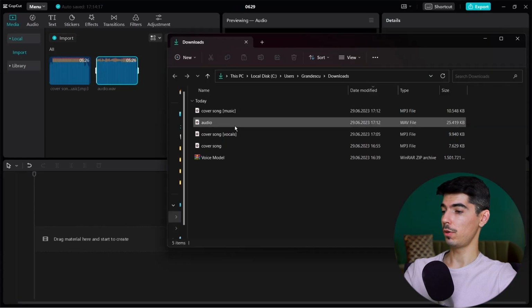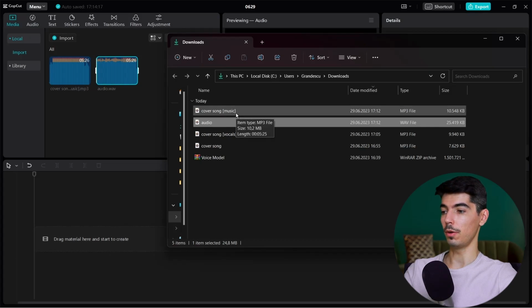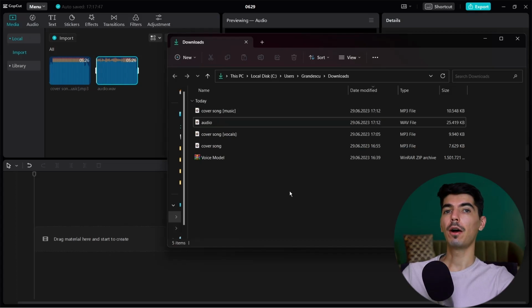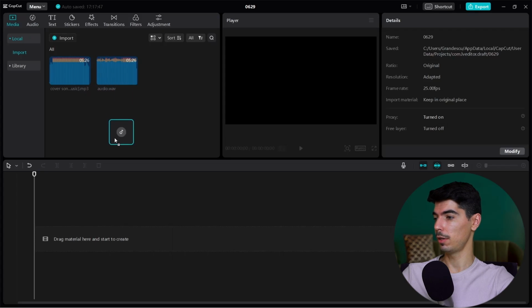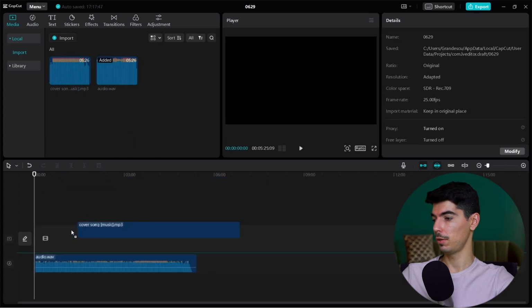In your download folder you should have the new audio and the music that you've downloaded before. You can now head over to your editing software. I'm gonna use Capcut in this situation, and you can drag your audio and your new cover.